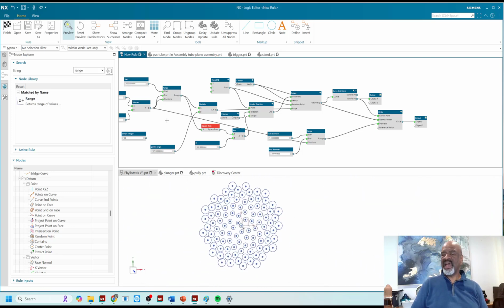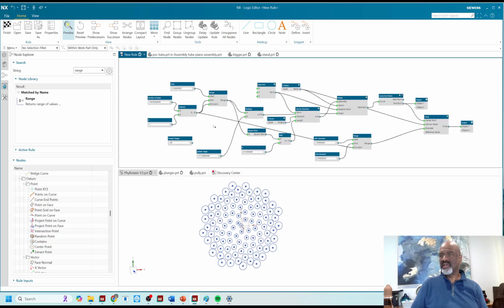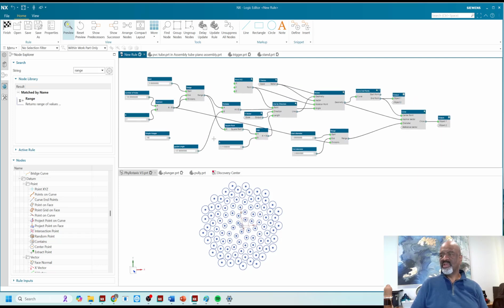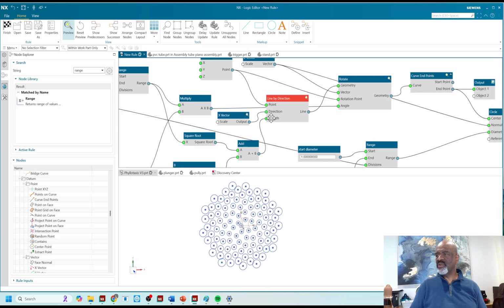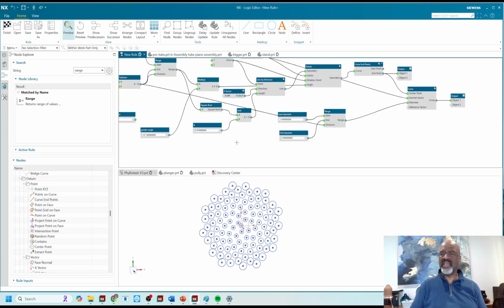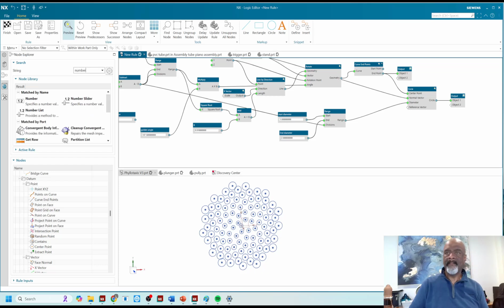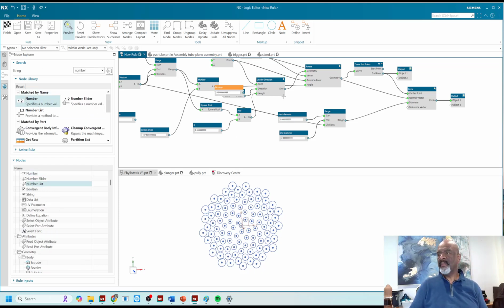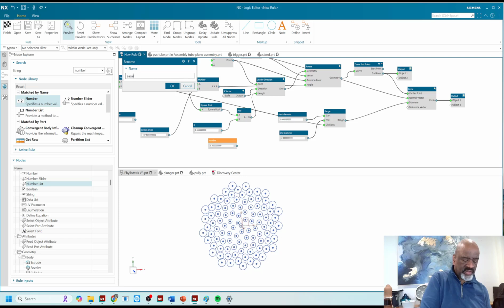So good. So now we have literally 100 holes. But like I said, I want to space it out a little bit, and so I want to do something interesting with this length. So what I'm going to do is add a scaling factor. So that's going to be a number. So get a little number. And we're going to rename it as scaling factor.